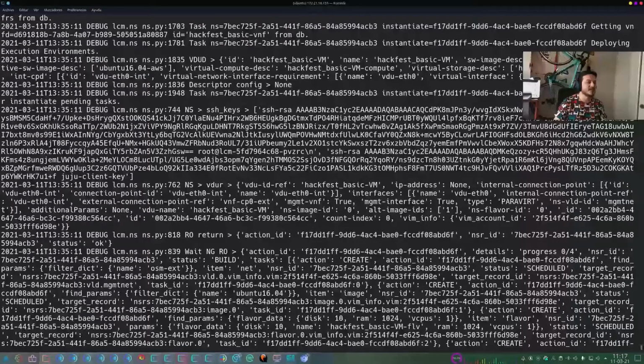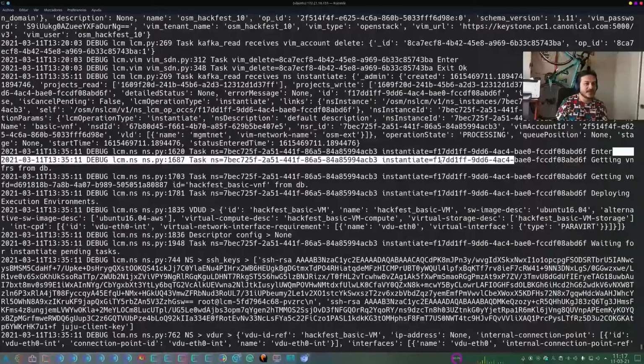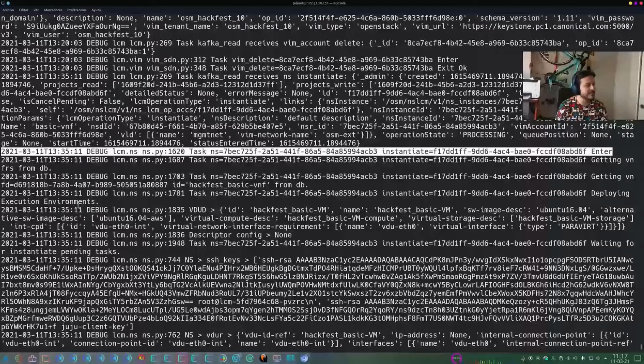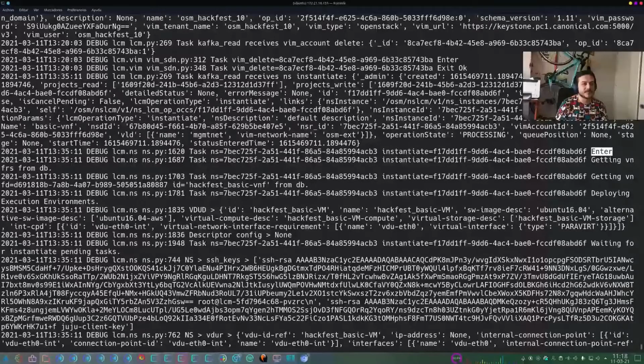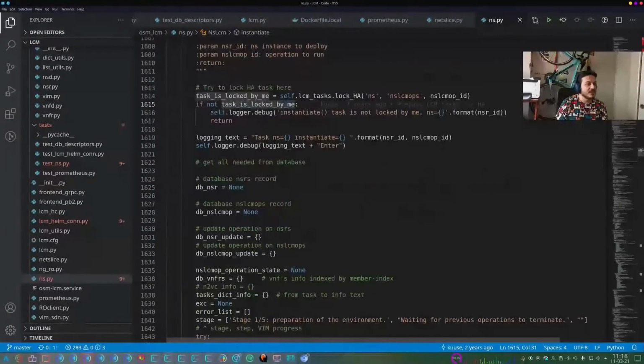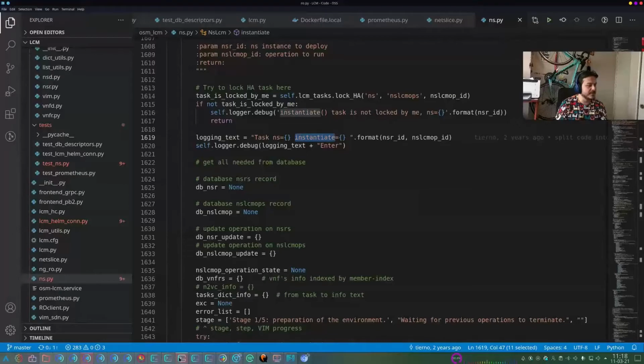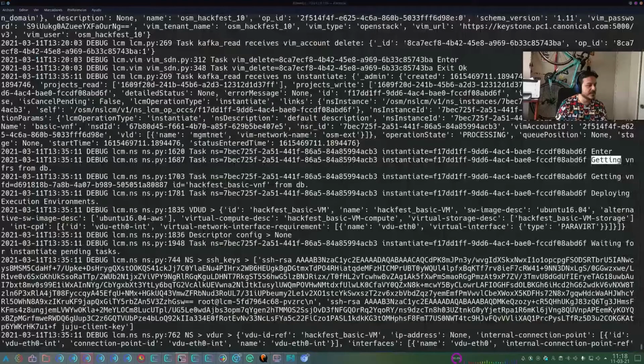We saw in the logs that between this task and the next one, it was taking almost 5 minutes. And that should not happen. So why is it? So we search for those messages here. And as you can see, there's login text, task, NS instantiate, the same one we are seeing here. The task Kafka read receive, that one.